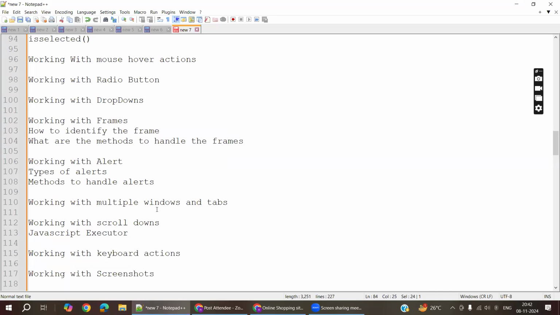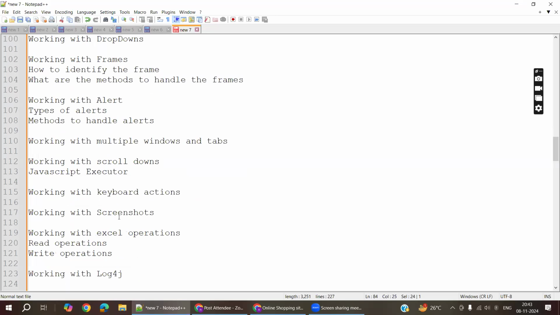And working with multiple windows and multiple tabs, how you have to handle the new window and how you have to handle the new tabs, we will see in this concept. And working with scroll operations, here Selenium WebDriver will not support scroll operations, so that's why we are using JavaScript executors to scroll down and scroll up.